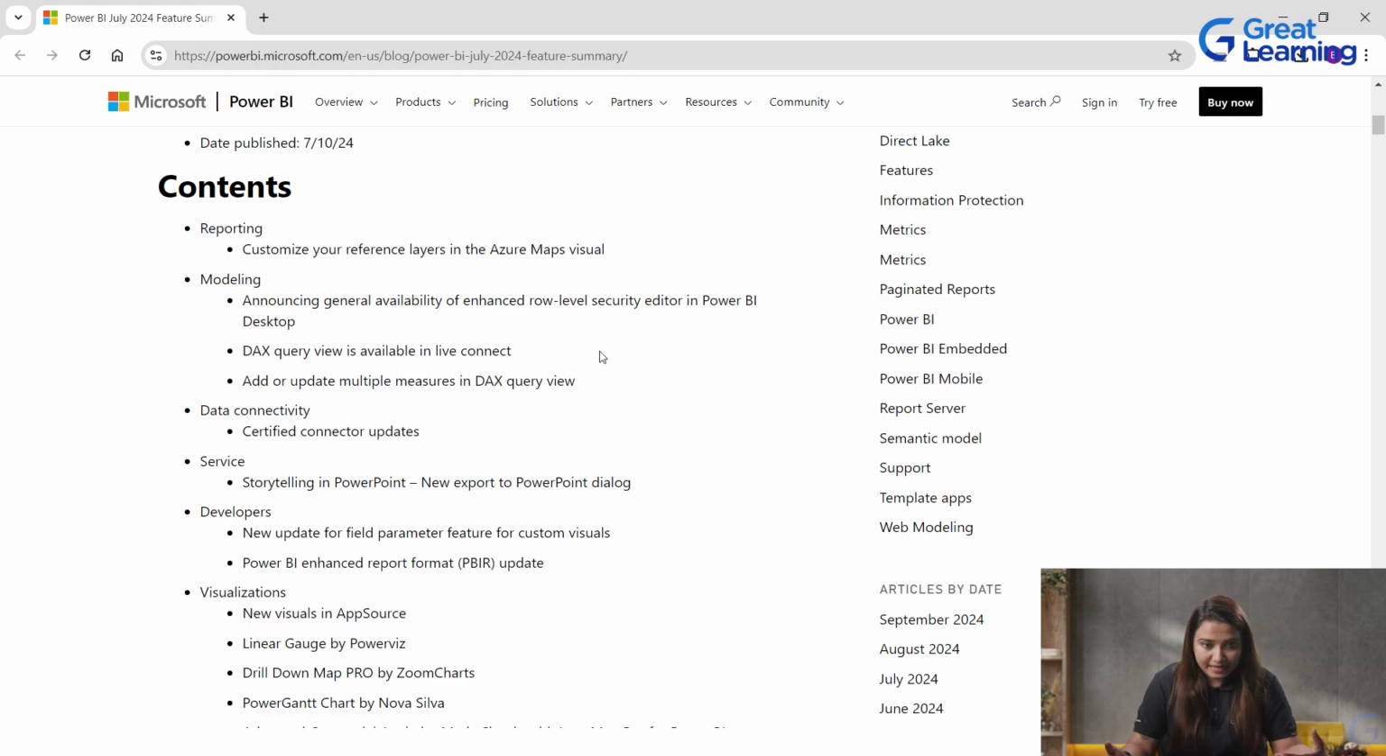Here, you can write and view DAX queries while live connected to a semantic model. The live connection to the semantic model is provided and you can view and edit the DAX queries accordingly. The next feature is add or update multiple measures in DAX query view. Here, you have access to add and update DAX queries in a single click. Then comes data connectivity. Here, it is given as certified connector updates. What are these? It can have Windsor, SingleStore, Smartsheet and Building Connected. These are the different types of connectors which have been added in data connectivity.